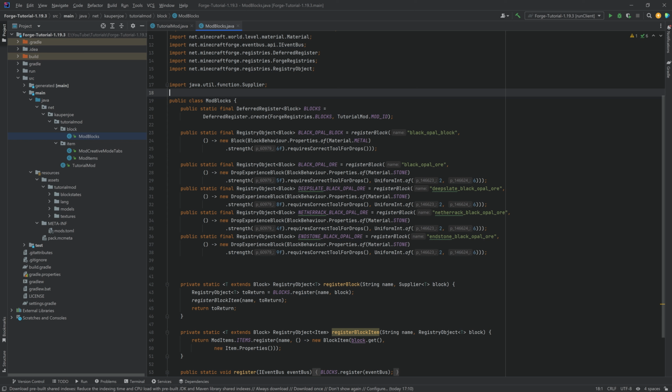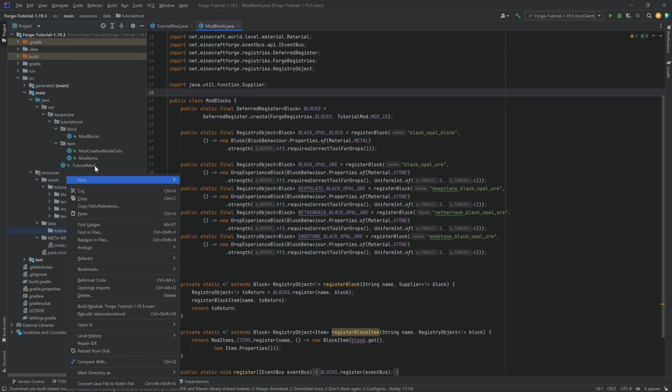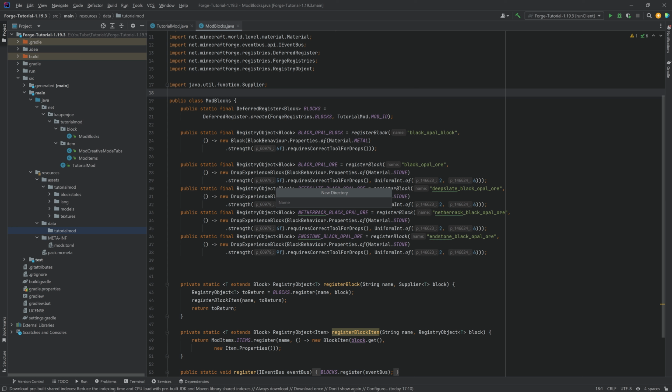Now for this we will be using loot tables, which is a special type of JSON file. Now this will actually go into the resources folder and then inside of a new folder called data. Now inside of here we need to make another new directory called tutorial mod. So this is the actual name of our mod ID. And then inside of there, we want to make another directory called loot_tables. And then inside of there, last but not least, we want a blocks directory.